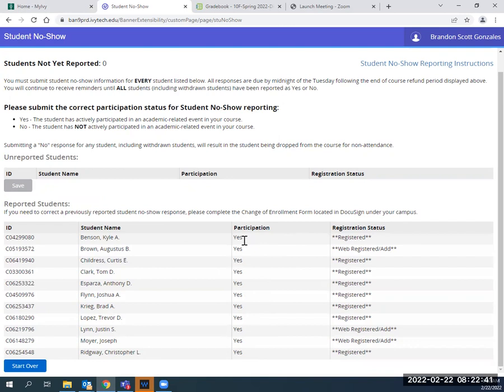And then if I had a student not show up to either class the first 2 weeks and hasn't done anything, then I would hit no and then hit submit and it would save it. So that would basically just drop them from the class as a no-show.